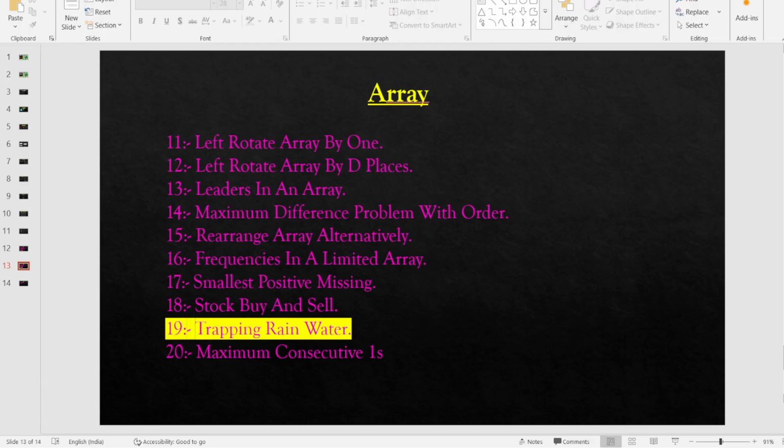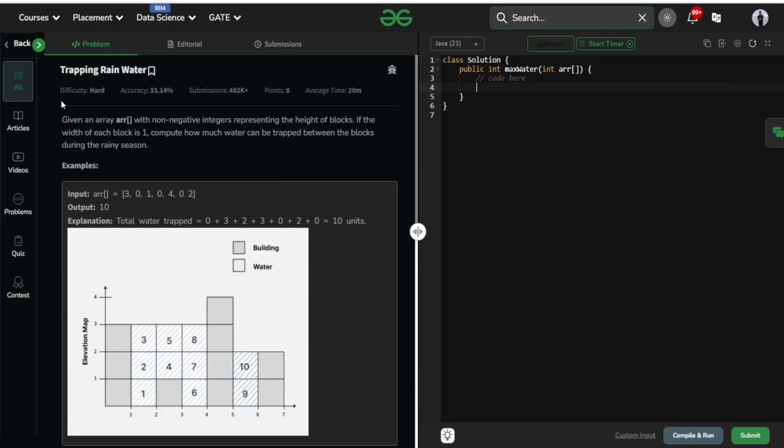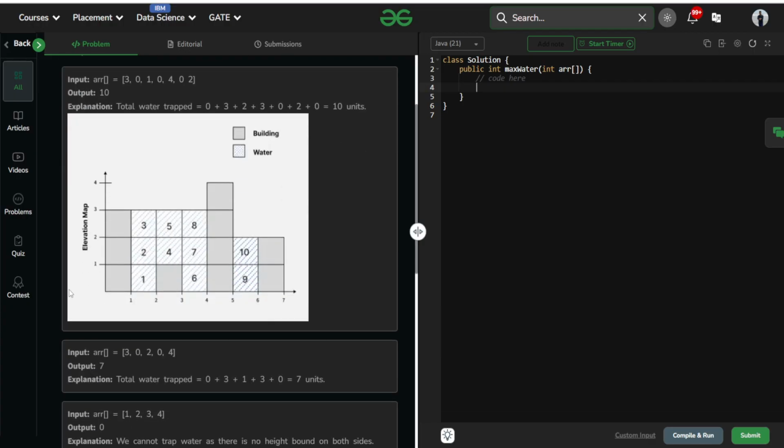Let's start. Here we are given an array which contains the values 3 0 1 0 4 0 2. It means the first one contains three buildings, the second contains zero buildings, the next contains one building, the next contains zero buildings, the next contains four buildings, the next contains zero buildings, and the next contains two buildings.